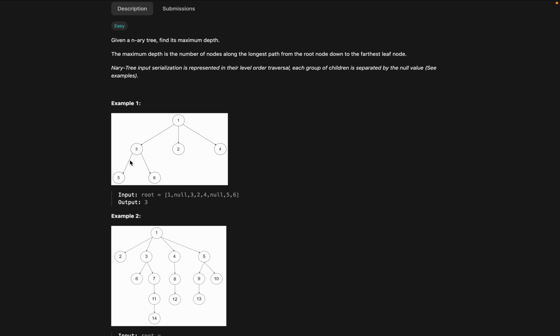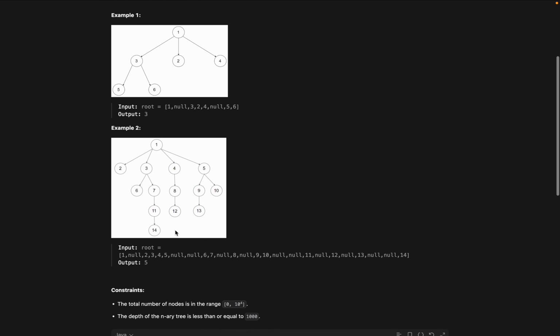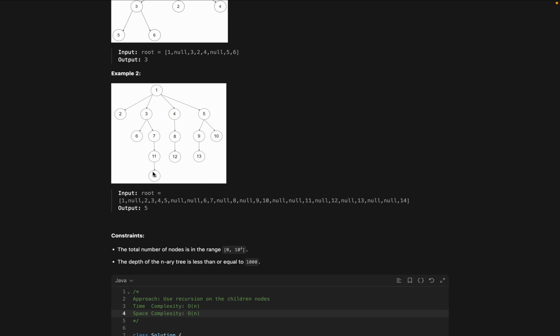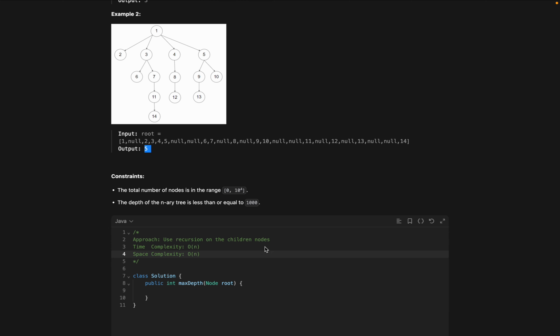In this case, this is the longest path, and the output here is 3, so the root is actually counted as 1, so 1, 2, 3. And in this particular case, it's 1, 2, 3, 4, 5, and that's the expected output. So it seems pretty simple. It's recursion. So let's get started.